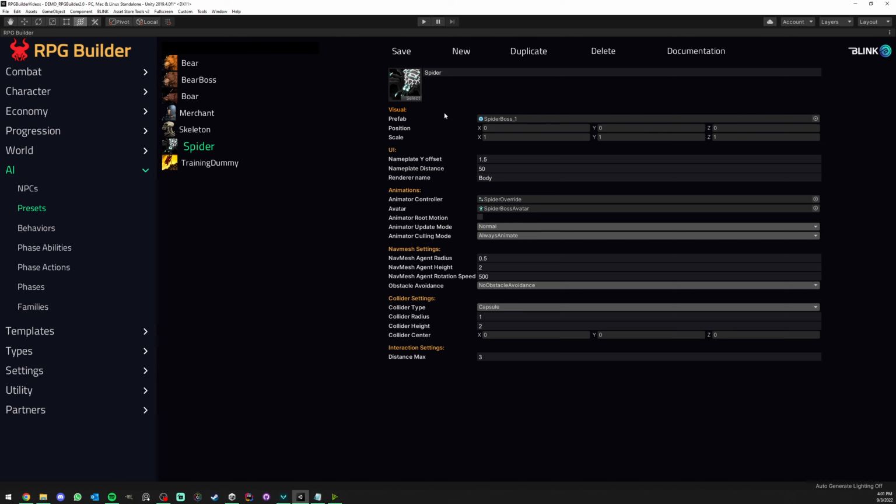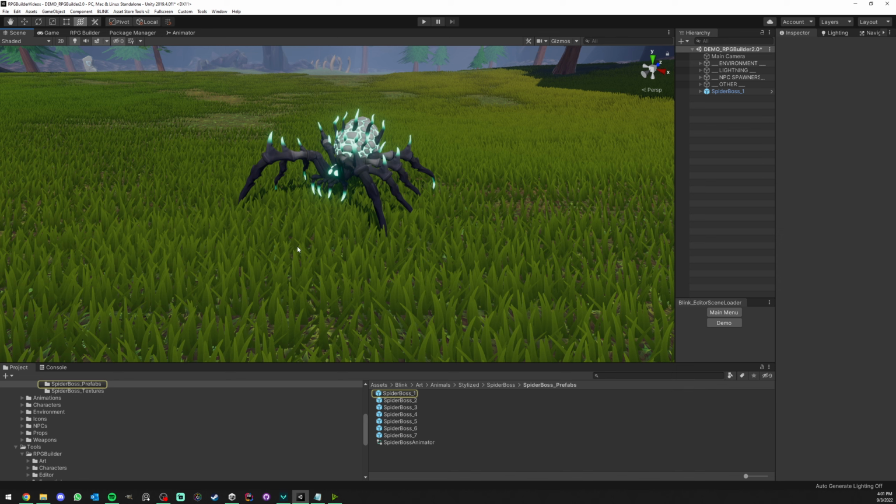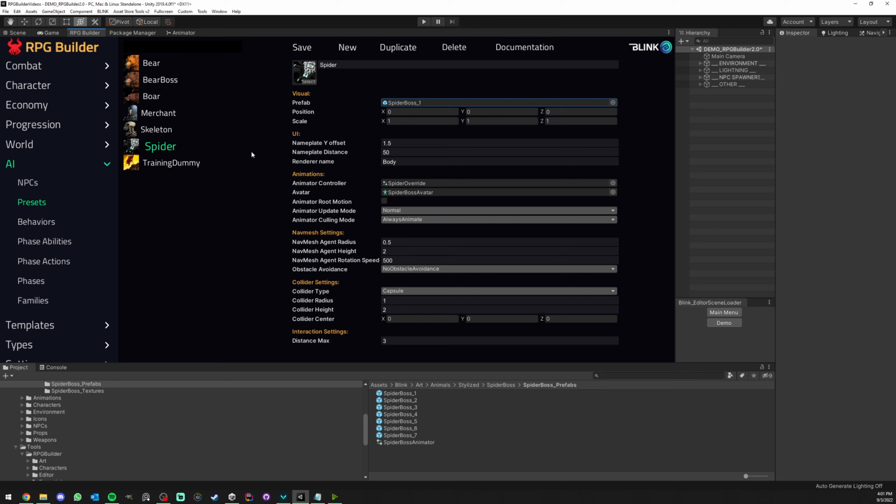So here you can see that before recording the video, I prepared a spider NPC preset. And here we can see that it has the spider prefab in here, this one, which by the way, I don't need in this scene anymore. And we also have a spider animator. I also, of course, made sure to drag and drop the right avatar. So the avatar coming from the spider.